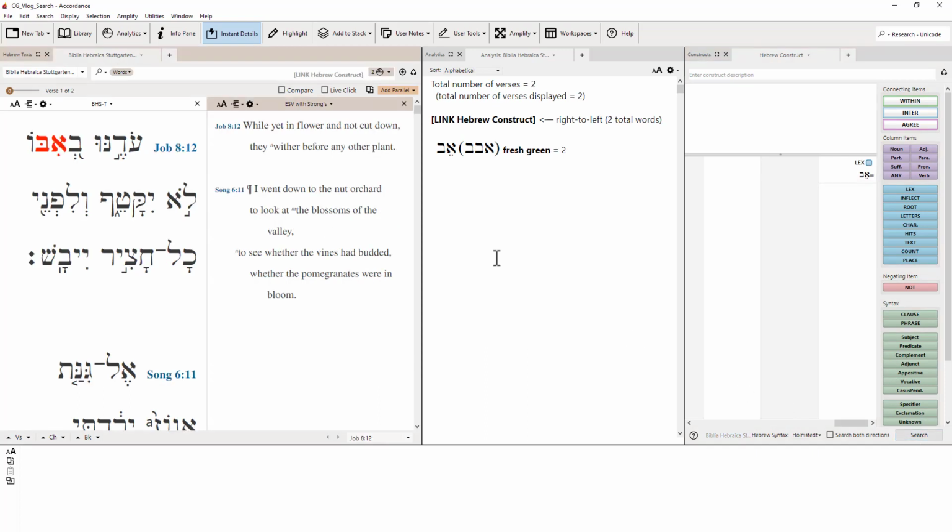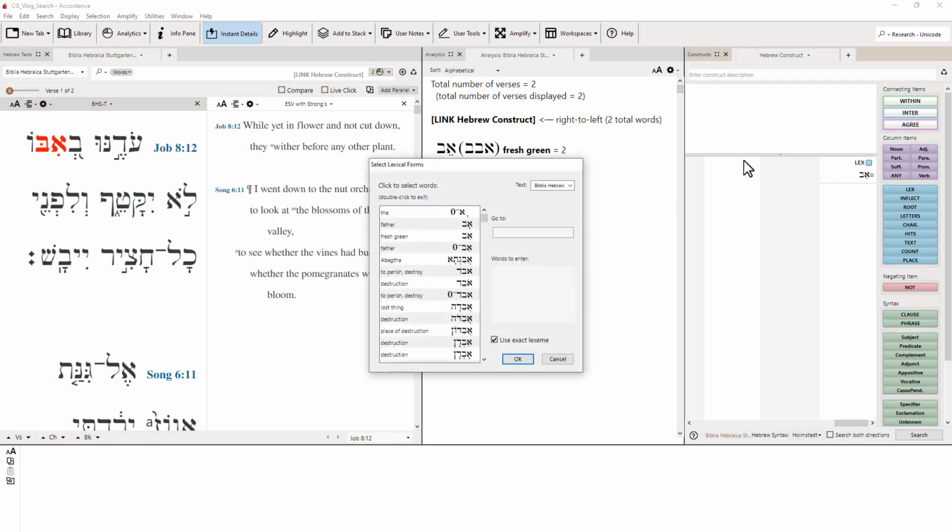Do a search. Interesting. Okay, so this is not a common word. The root is aleph beit beit, evidently. This particular form is av or ave, and it only occurs twice in the Bible, and here they are, in Job and Song of Solomon. Who knew?